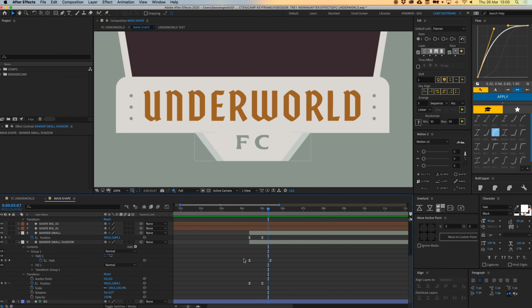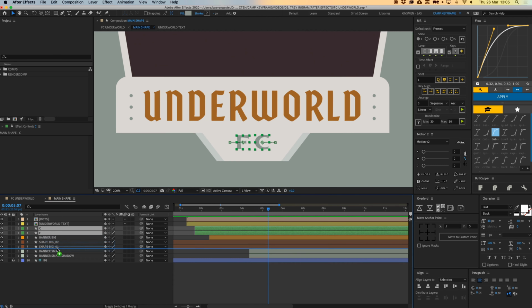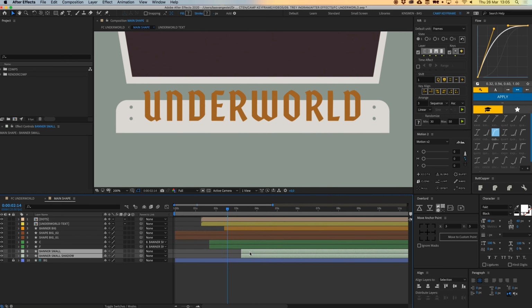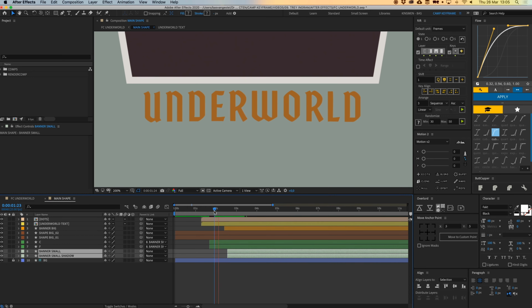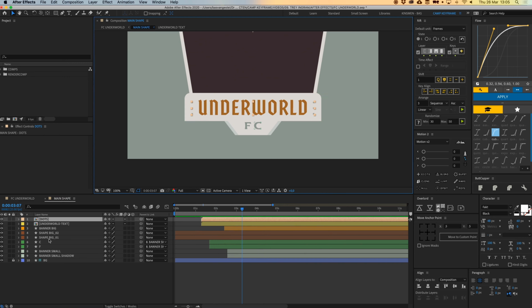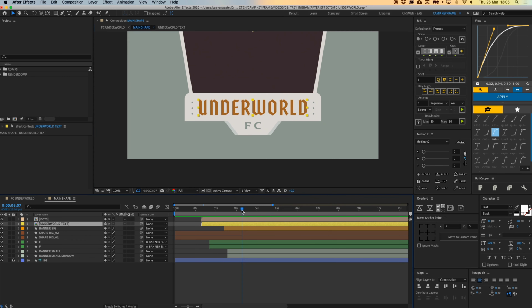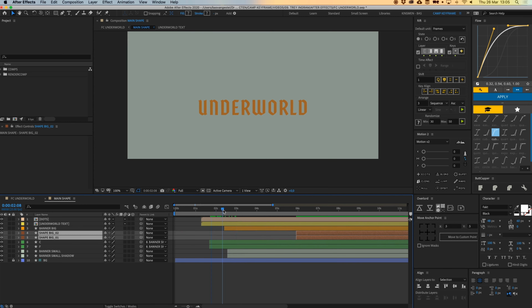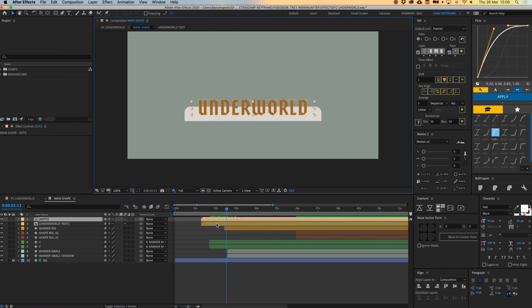Let's go ahead and parent the FC text to our banner small. And I guess, let's see. Something like that. We could tweak this all later, of course. Our underworld text. And now we're going to look at timing the big shape. We'll do that later. Now it's first this one. So the underworld and the dots can go right now.